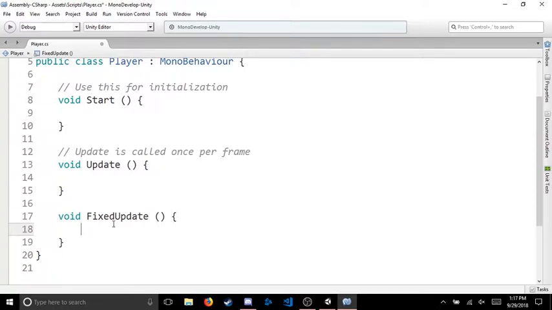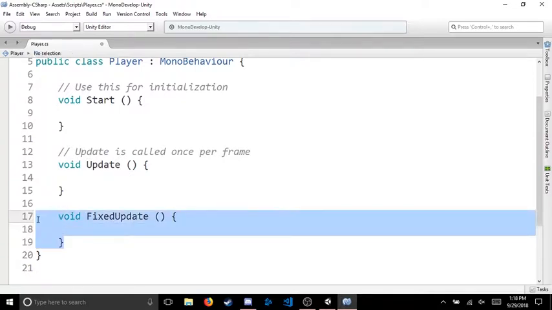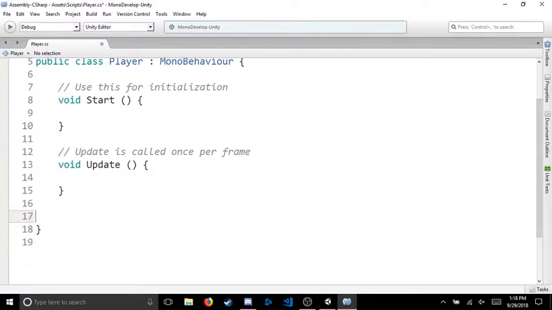If you had a bouncy ball that you were playing with in your scene, and you wanted it to move to the side, you'd use fixed update because that handles physics as it's being applied. Does that make sense? Any questions? Okay, so we can go ahead and get rid of fixed update. We don't need to worry about that at all.